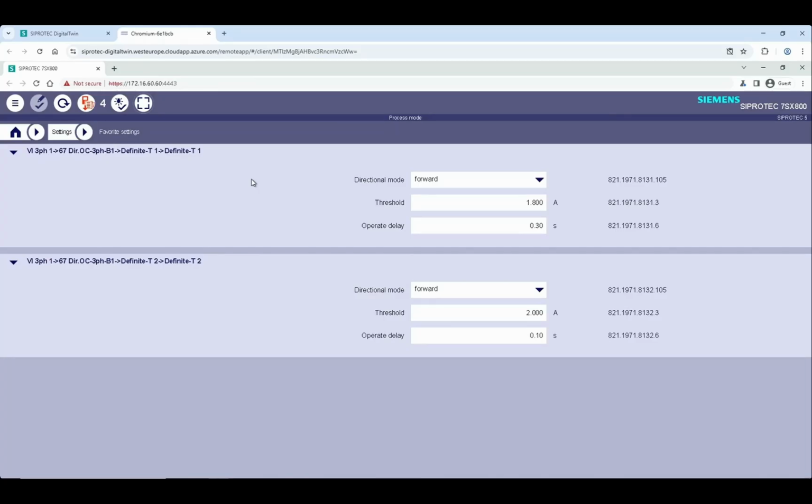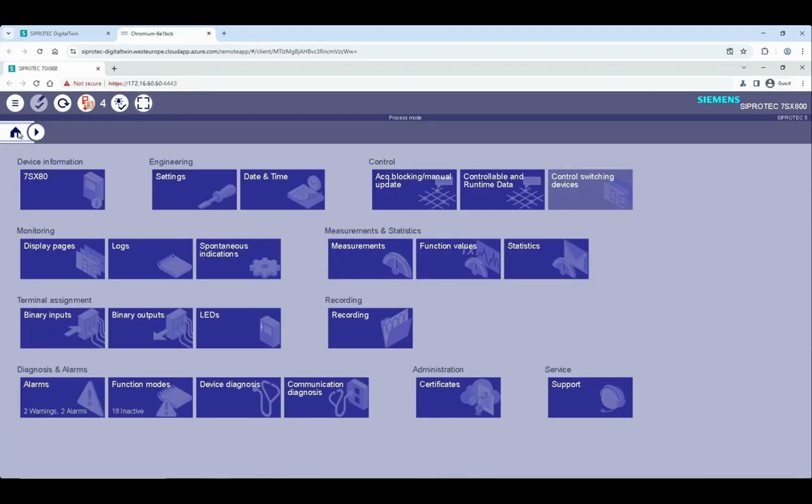Yeah, so it's really convenient. You do not need DIGSI to do this. You can do this via any web browser. So very, very easy. For sure, you can do this also for date and time. So this is also possible.